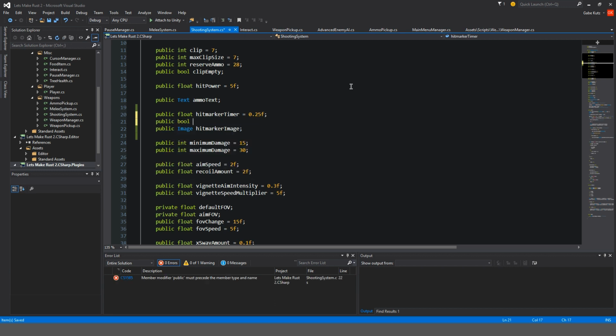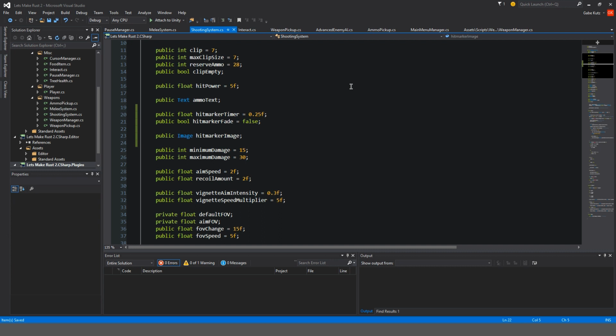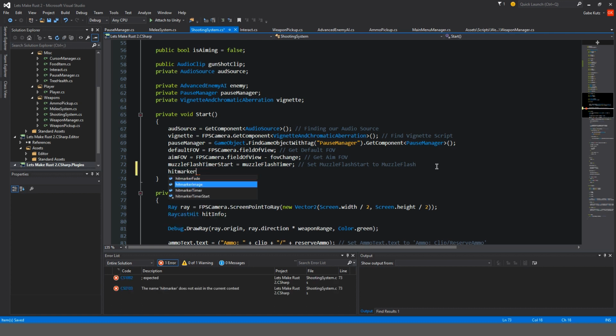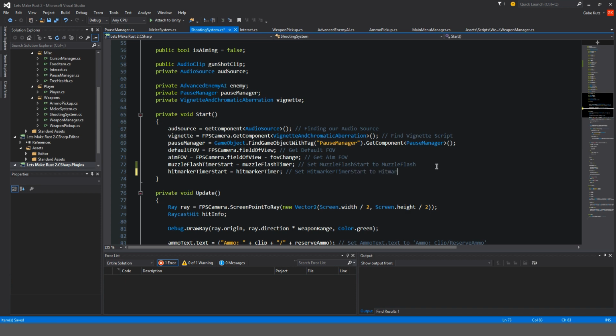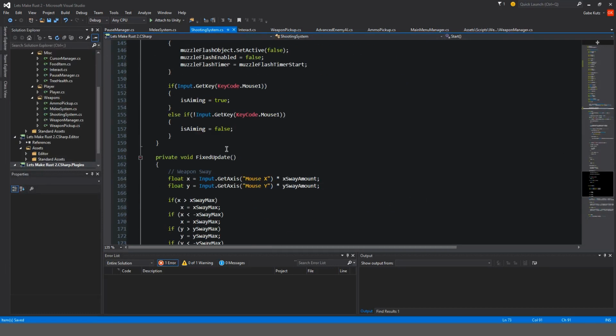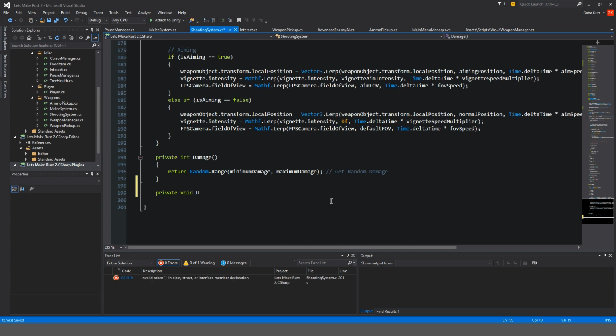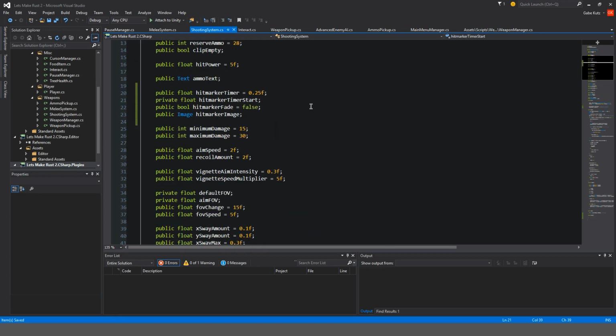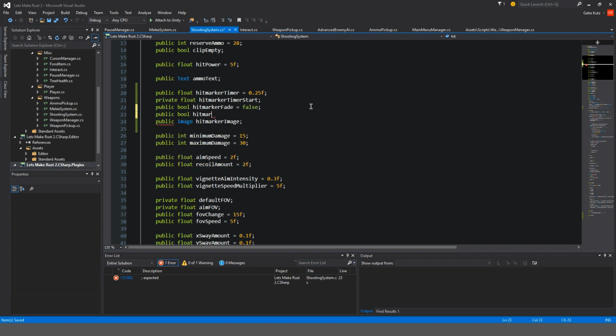I also want to make a boolean, hitMarkerFade. By default we'll make it false. Okay, and we're going to do a private float hitMarkerTimerStart. In our Start method, hitMarkerTimerStart is equal to hitMarkerTimer. So I'm probably going to make a method for this called HitMarker, and we're probably going to make another boolean. So over here, I'm going to do public bool hitMarkerEnabled is false. I'll make that private actually.